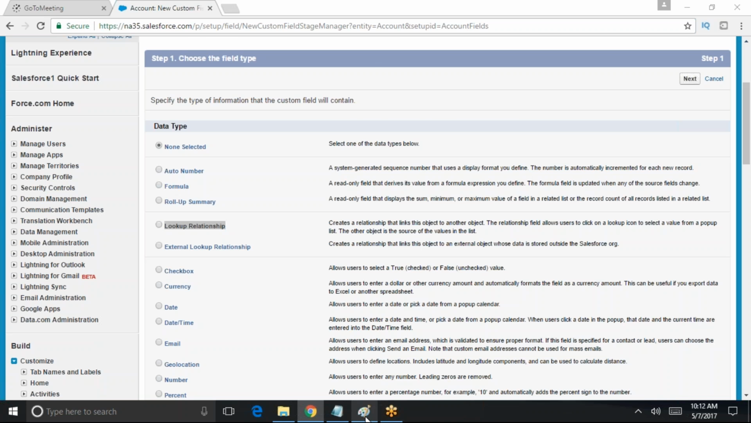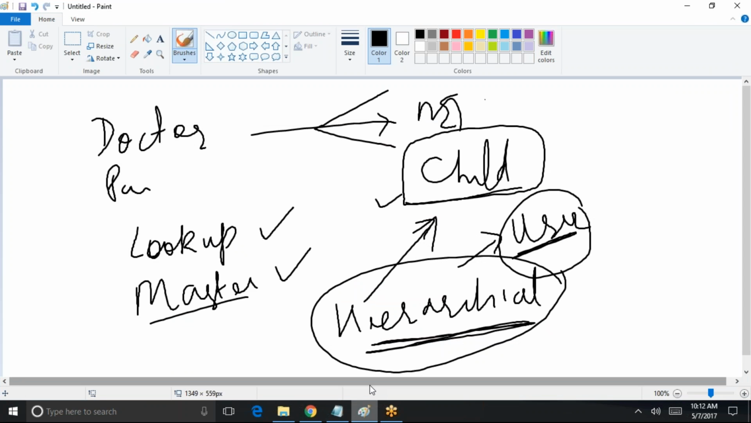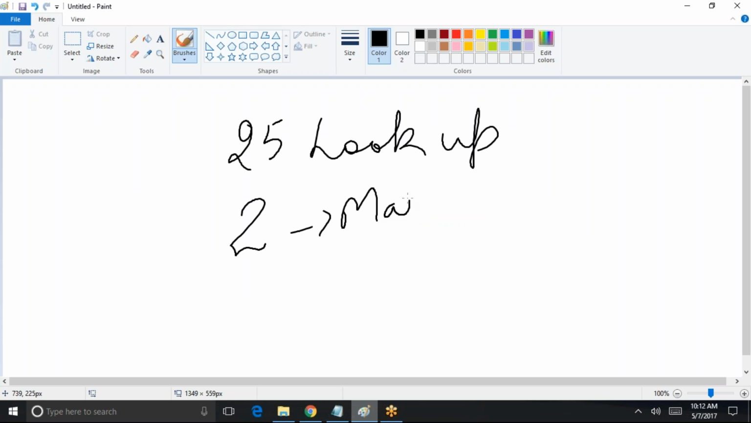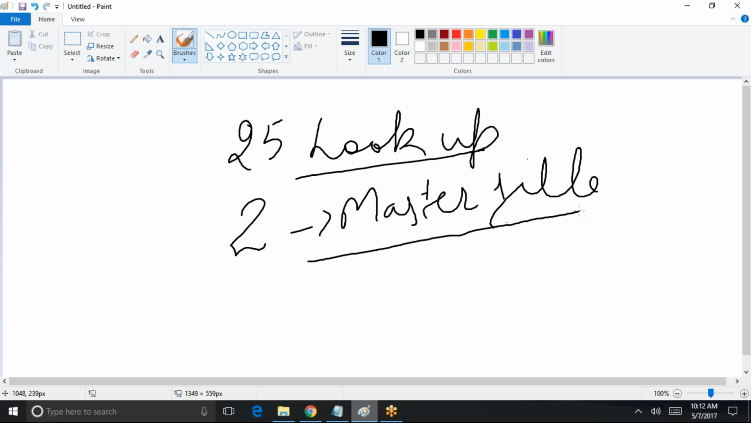Now, how many relationship fields can you create? You can create up to 25 lookup relationship fields, and you can create up to 2 master detail relationship fields on an object. Now, what is the difference between a lookup relationship and a master detail relationship? You can create 25 maximum, and then they have 2 for the master detail relationship.